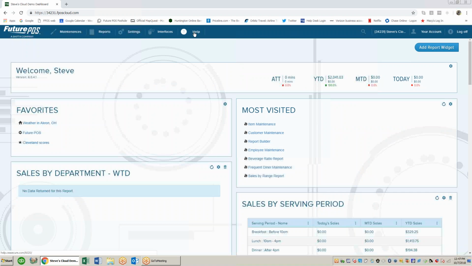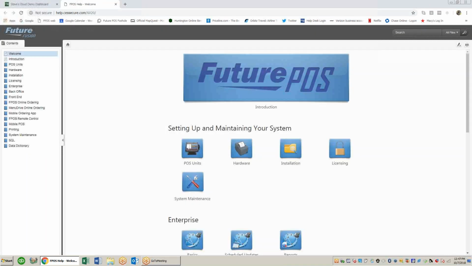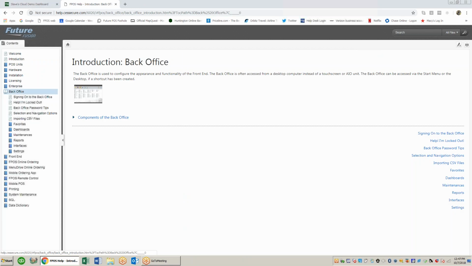Under the Help button, up along the top toolbar, when I open that, it actually opens up a new tab and it opens up the help doc. This is your manual. So we've all had customers call and say, where's the user manual? This is it. Is it what they want? Probably not, but this is it. And it does get updated. So that's the nice thing about it.